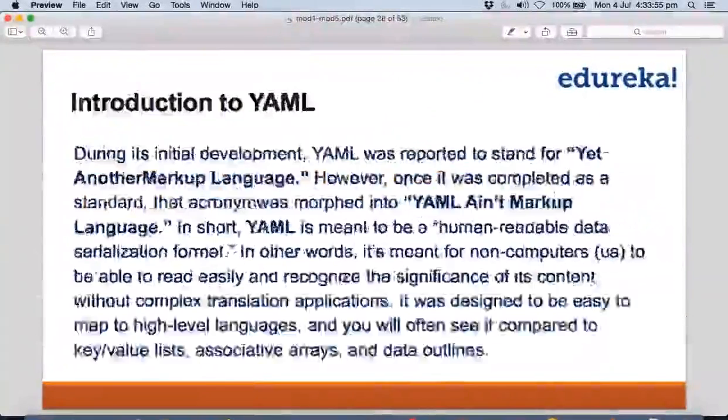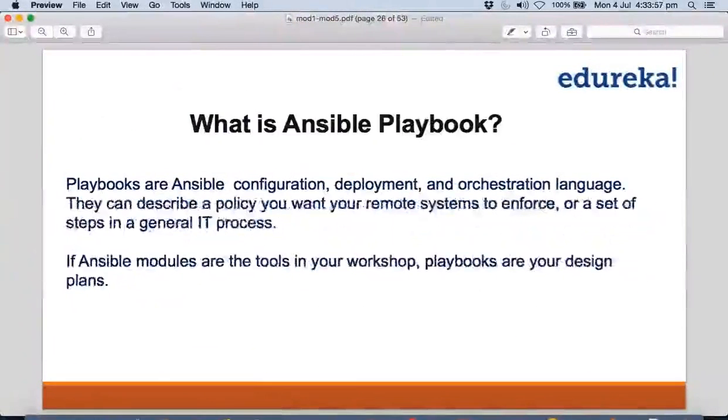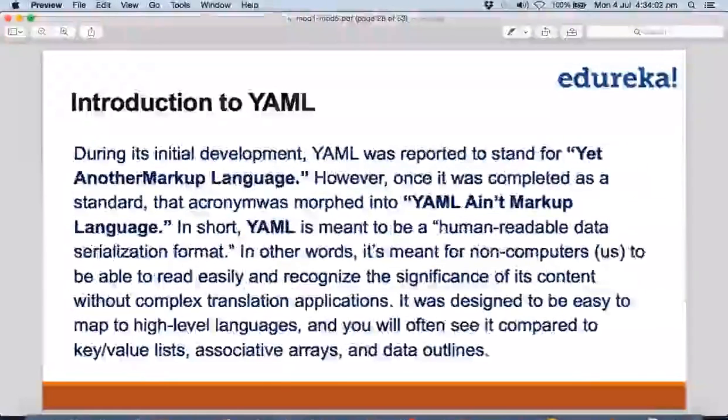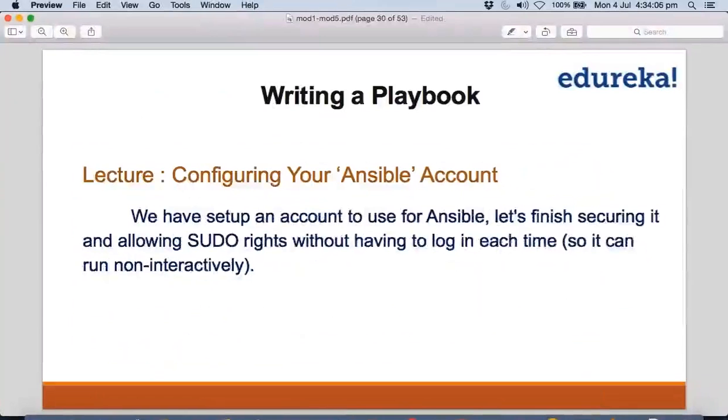So now we have gone through what a playbook is, how to organize tasks inside the playbook, what YAML is, and how to use YAML as a human readable language. We are going to start writing a playbook. Before we start writing a playbook, we need to configure the Ansible account securely. I just want to explain what happens if the Ansible account is open.